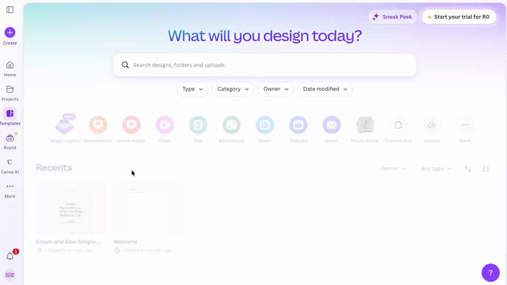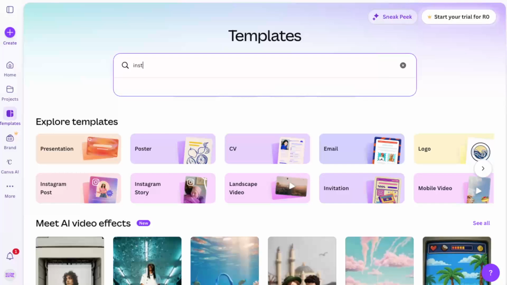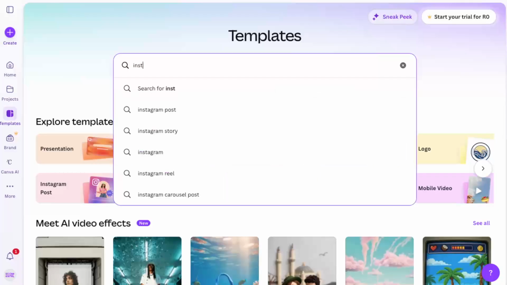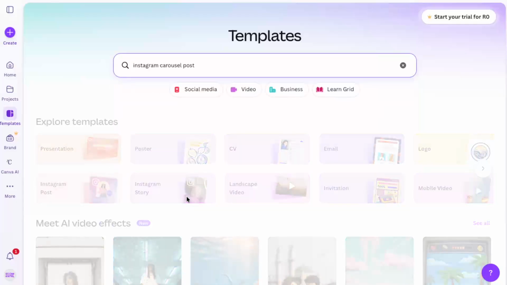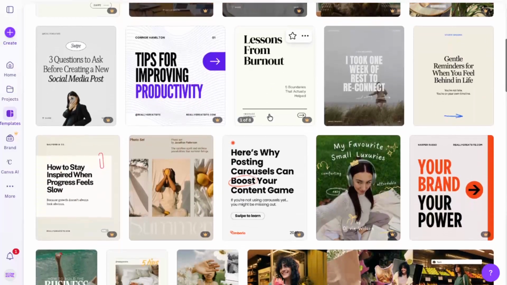This is where Canva stores all of its ready-made designs, and it's the quickest way to get a professional-looking carousel without starting from scratch. At the top of the Templates page, you'll see a search bar. Click into that bar and type Instagram Carousel. Press Enter, and Canva will show you a collection of carousel-style designs that are already sized correctly for Instagram. From the results, look for the option that says Instagram Carousel Post and click on it. This filters the templates so you only see layouts specifically built for multi-page Instagram posts.